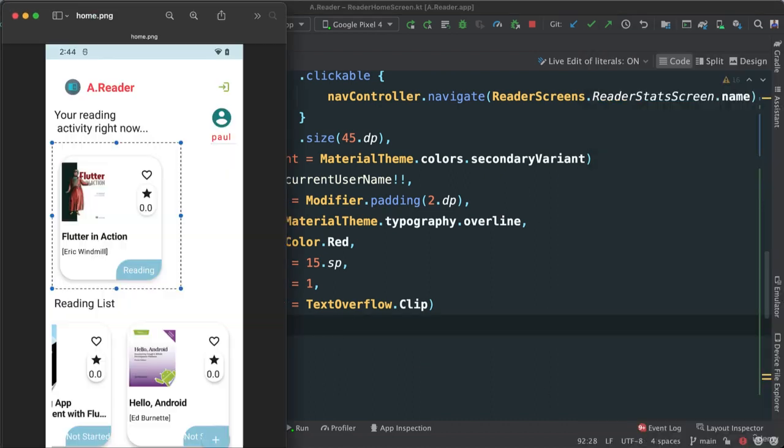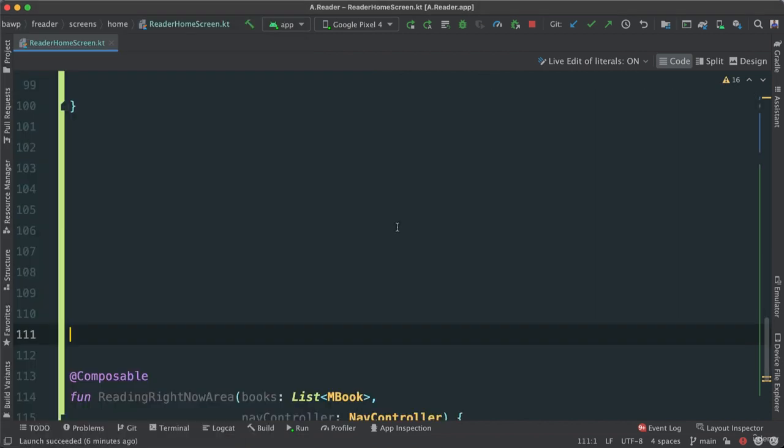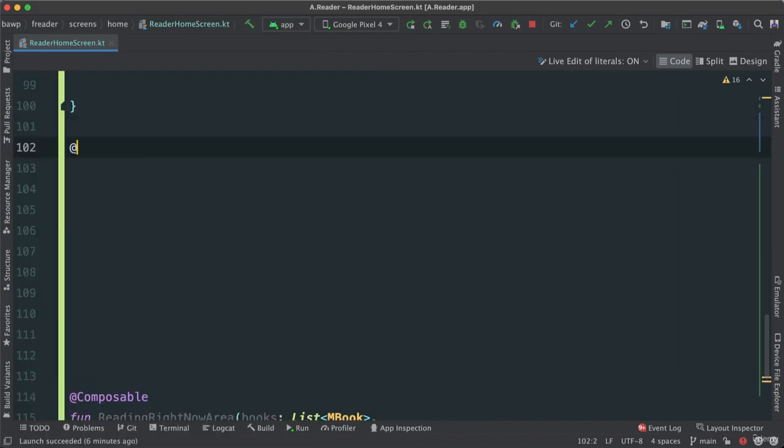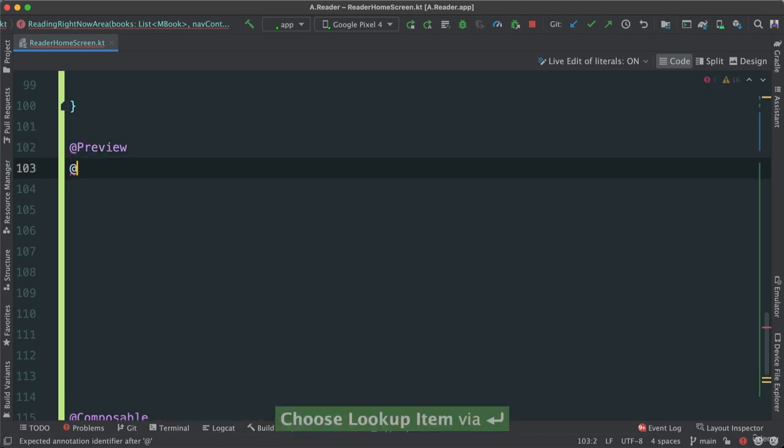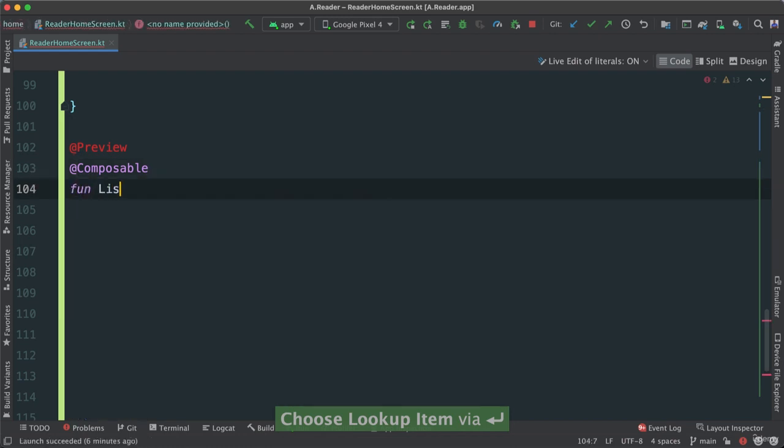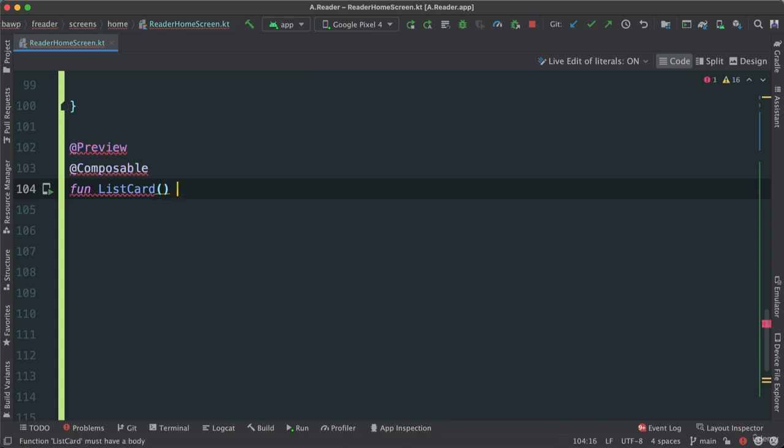Now we want to start working on this card. So let me create another composable here. Let's make it preview first and say composable. And of course, going to function, call this list card. Book card, list card, the same thing. Let's call it list card as such.